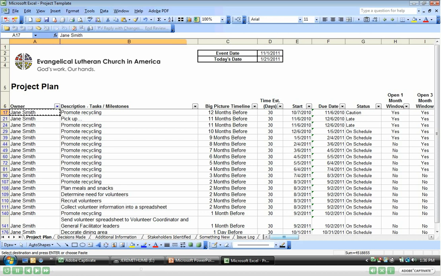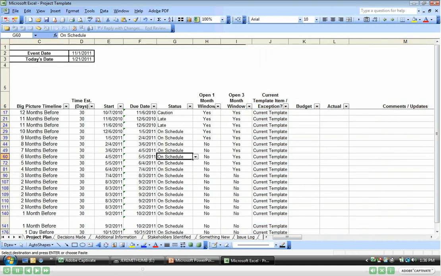Moving to the right then, we have another way to drill down. So over here in columns H and I, we've got a 1-month window and 3-month window. So what this is saying is, what is coming due within the next month? That's all I really care about.